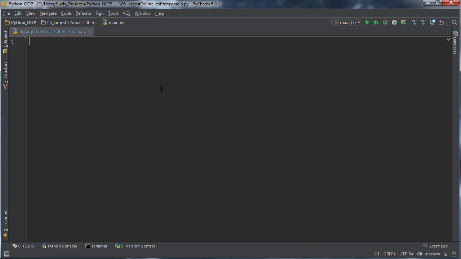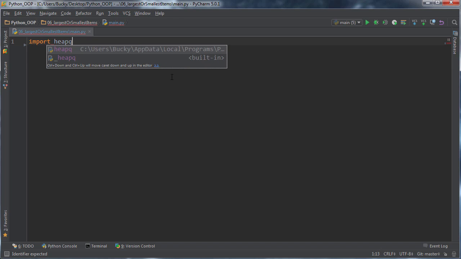But the question is, what happens if you have a custom object? Like what happens if you have an employee class with ID numbers and names and, I don't know, their profession and their salary, and you need to sort them all by salary or ID number? How the heck do you do that? Well, welcome to Heap Q.